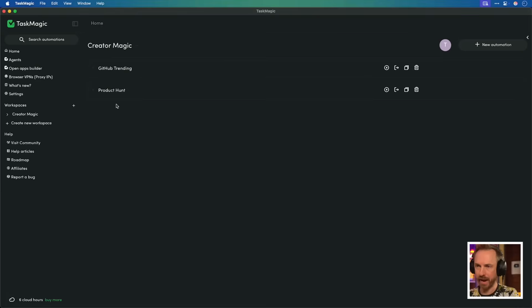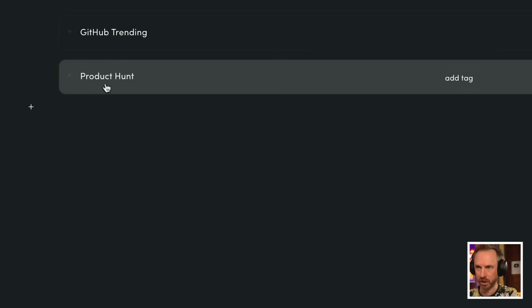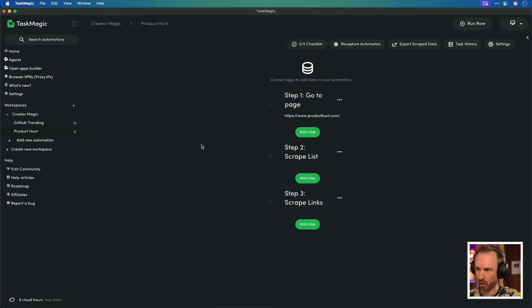Once you use Task Magic to get the data into a Google Sheet, the possibilities of what you can do with it are endless. And that leads me on to my third and final use case for this beautiful web scraping tool that can help you 10x your business. Let's go ahead and make this Product Hunt automation even more powerful for new products listed.